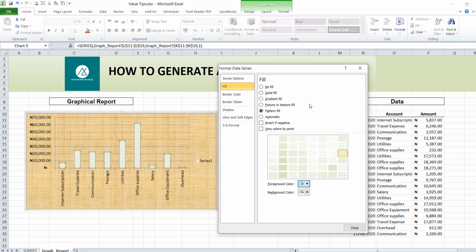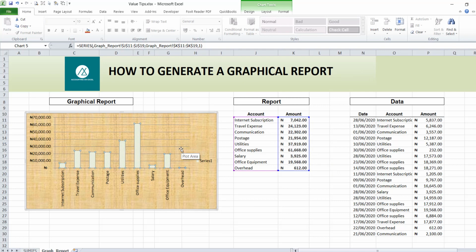So that is how we go about editing and trying to design our chart. We have a lot of features to explore. I'm currently working on an Excel course that will help you understand all this in detail. But for the purpose of this lesson, I believe you've gotten the message I'm trying to pass on to you, and this is how you go about generating a graphical report in Excel using any database. Like here, we used the report we already generated using SUMIF to now generate a graphical report.